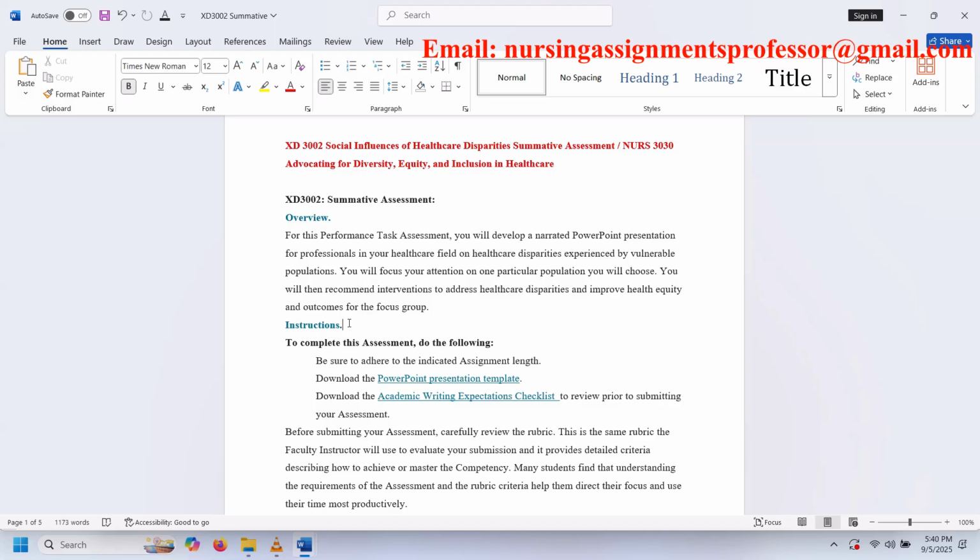For this performance task assessment, you will develop a narrated PowerPoint presentation for professionals in your healthcare field on healthcare disparities experienced by vulnerable populations. You will focus your attention on one particular population you will choose. You will then recommend interventions to address healthcare disparities and improve health equity and outcomes for the focus group.